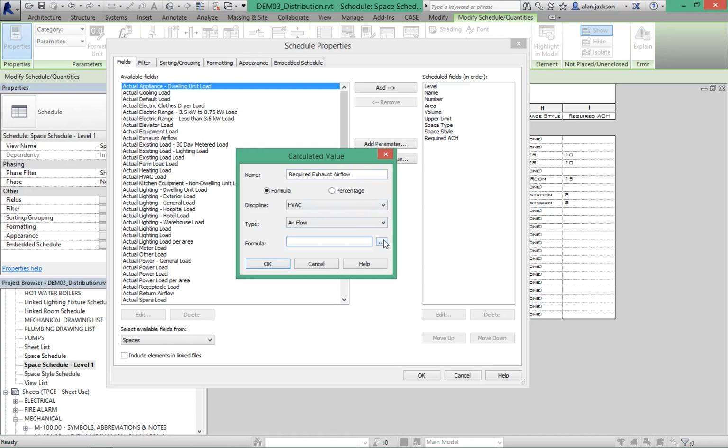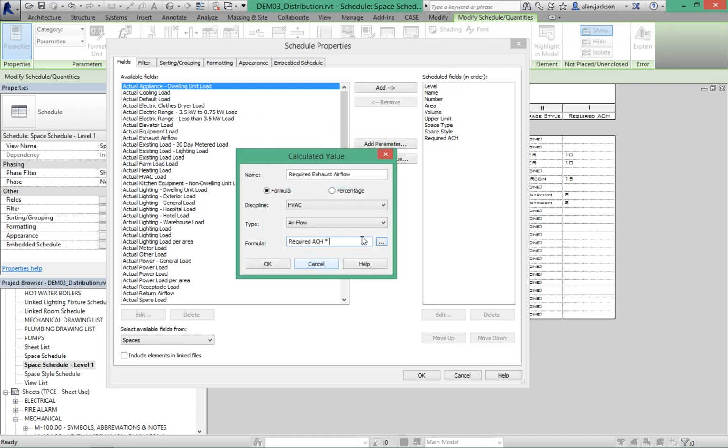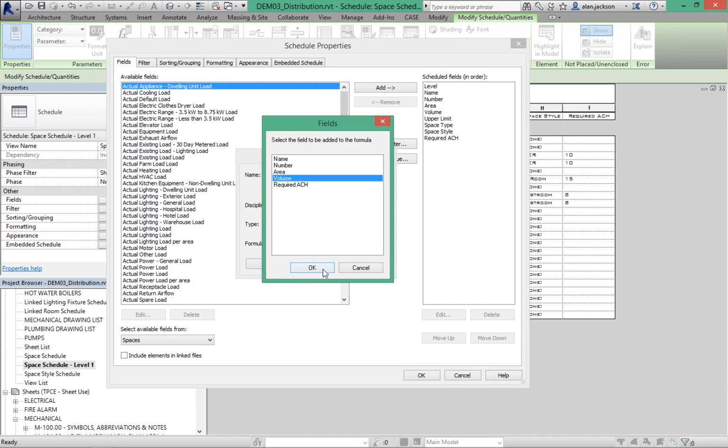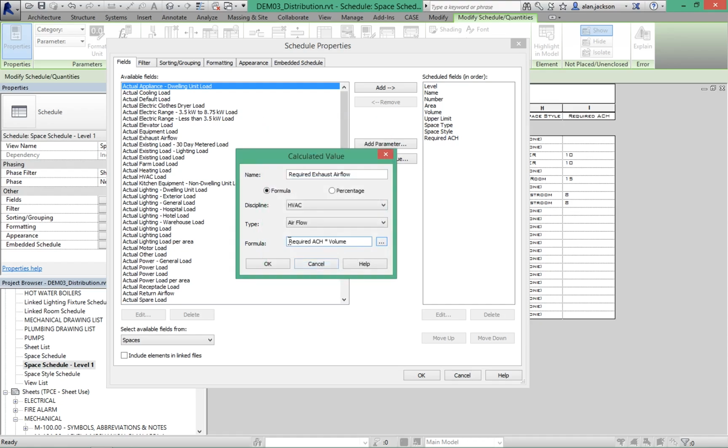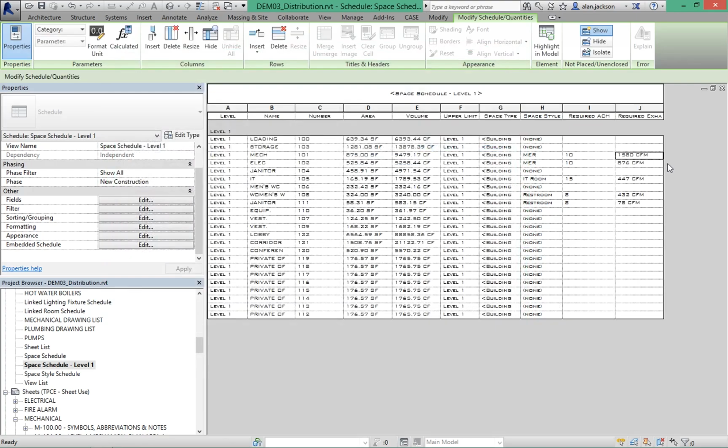So all we need to do is divide by 60 minutes to get cubic feet per minute. I'm going to do that calculation right now. I can click on this button, grab ACH, multiply that times the volume, and I'm going to wrap these just to keep my sanity, and then divide this by 60 minutes. I'm going to click OK. If you enter the formula correctly, you'll see the new property appear here. If you get a warning, just double check that you entered that formula correctly. I'm going to click OK. And here we go. You can see that it's now calculated airflow rate in cubic feet per minute.